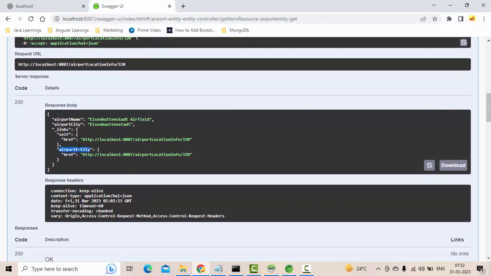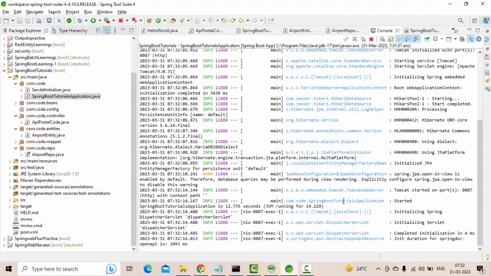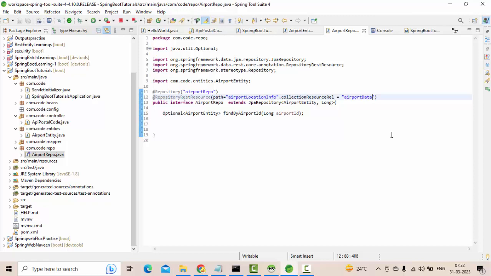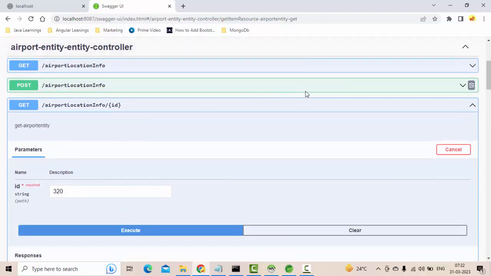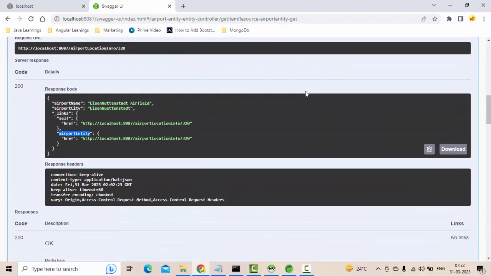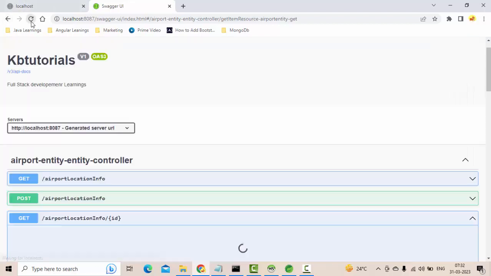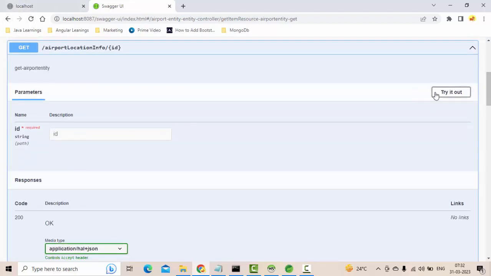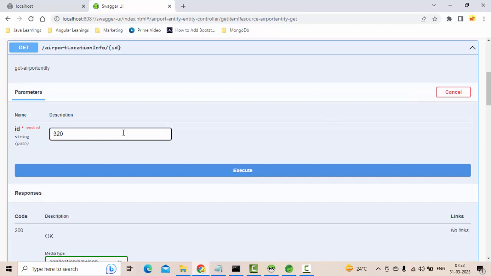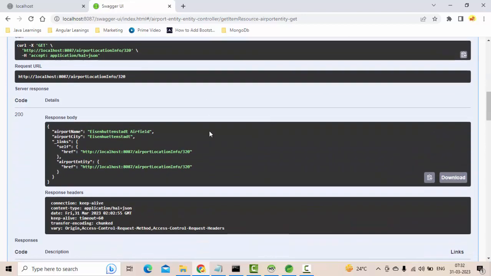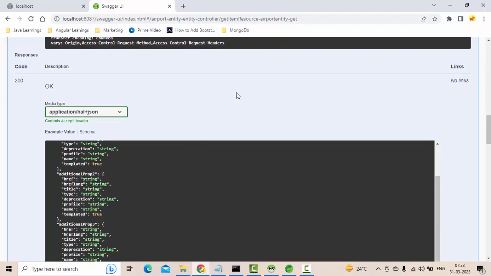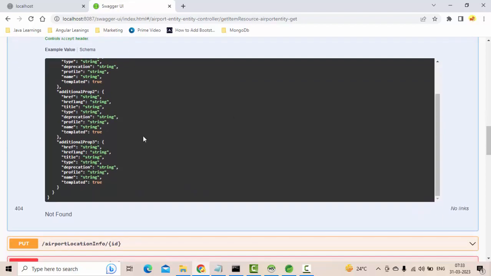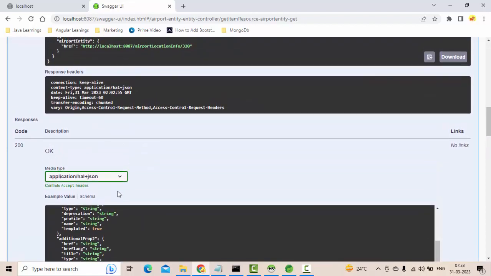Here we have 320. Okay, they have given something like this, I am also not sure. Report collection resource, let's see where we can give airport entity controller. We run one more time. 320. Not sure. Yeah, that's okay. It's not a big deal. I'll try to see if I could find something related to that. We'll explore.